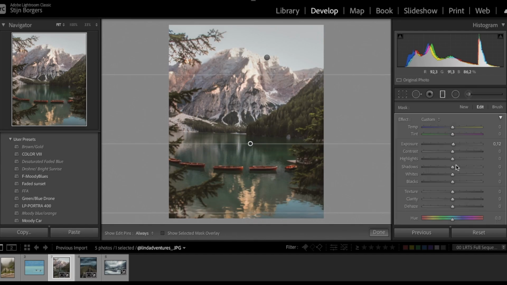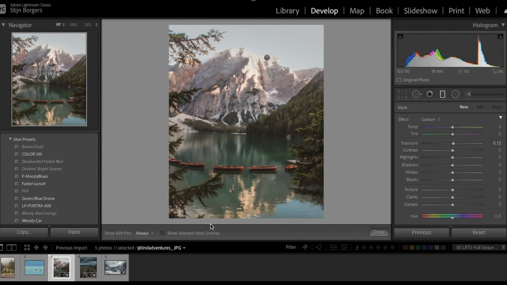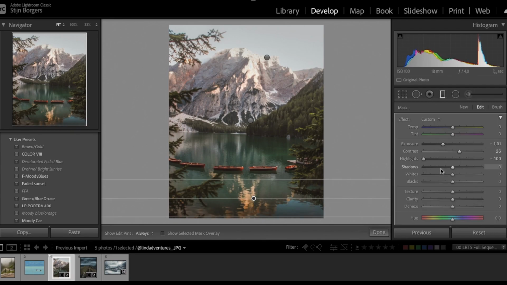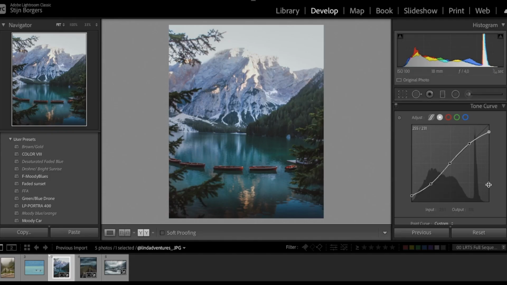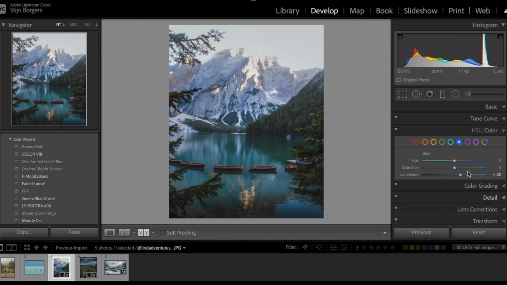Then I pulled a graduated filter over the bottom of the image and at the very bottom to draw the eye more into the frame. I cooled down the image quite a bit because I wanted to get some more blues in the water. I then desaturated those blues to really get the blue tone that I really like.